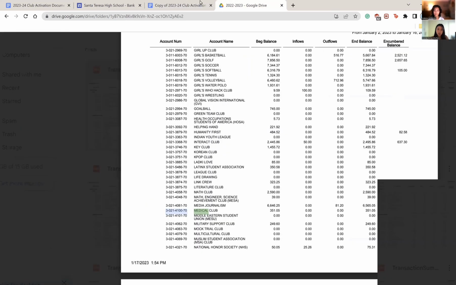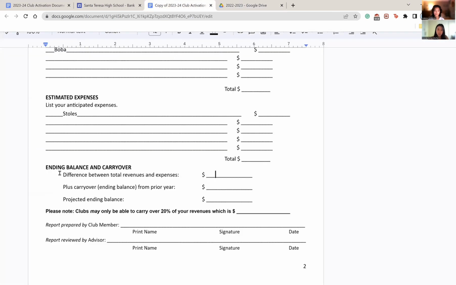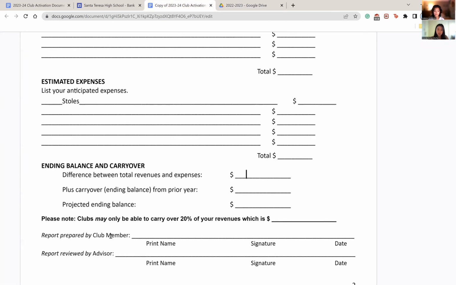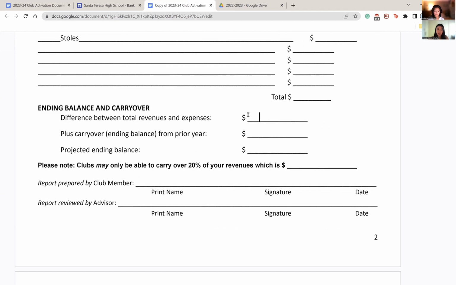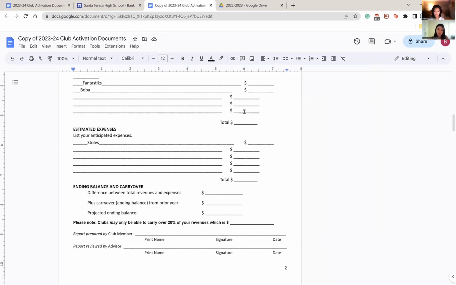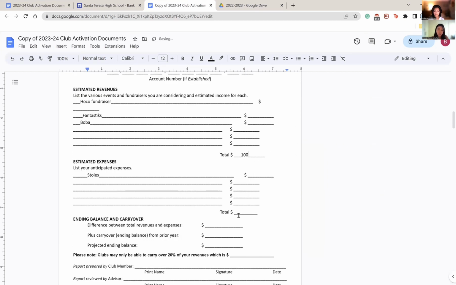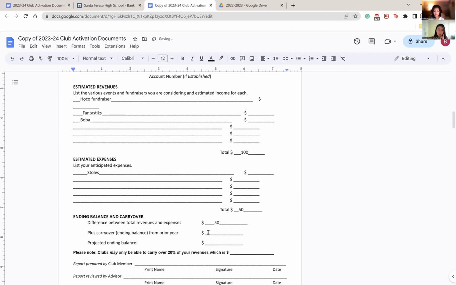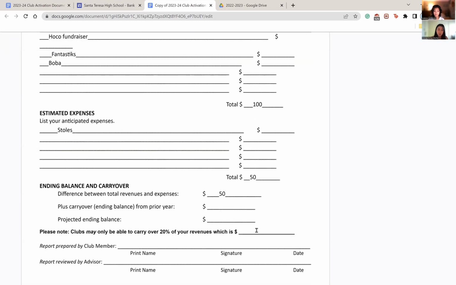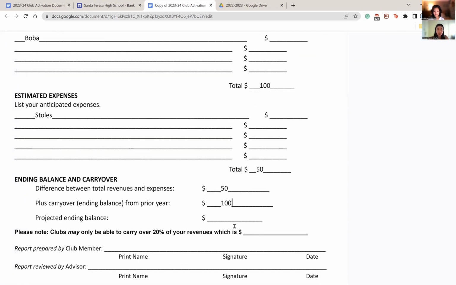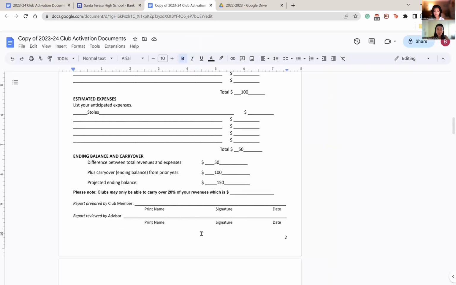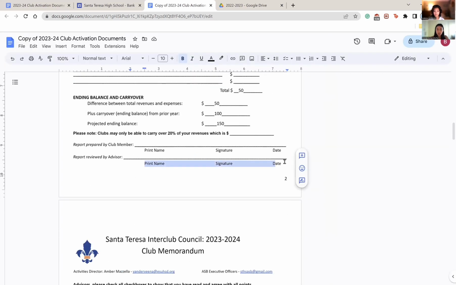So this one is from January. I think the most recent one is May 20 something. So you would just put here the total difference you would make between this. So let's say I plan to make $100 and I'd spend to plan $50. Here I would put 50. And then let's say last year we had 100. So we would expect to end at the 150. And here you can take out your calculator, or if you're good at math, figure out the 20%. Make sure to have your advisor sign this part.